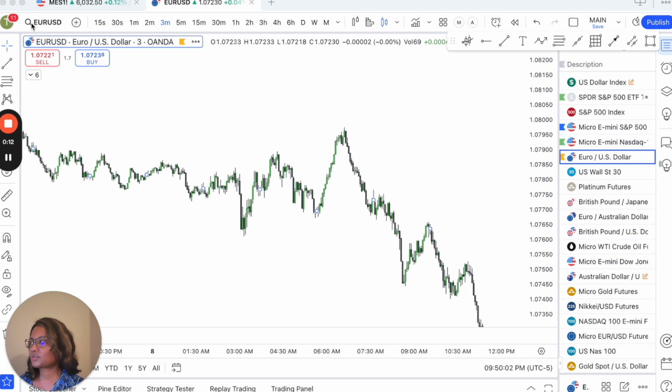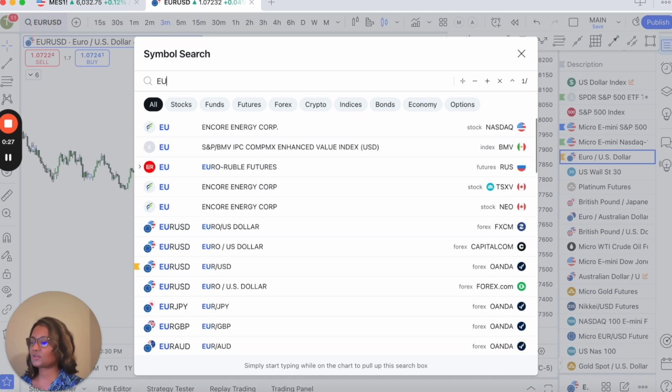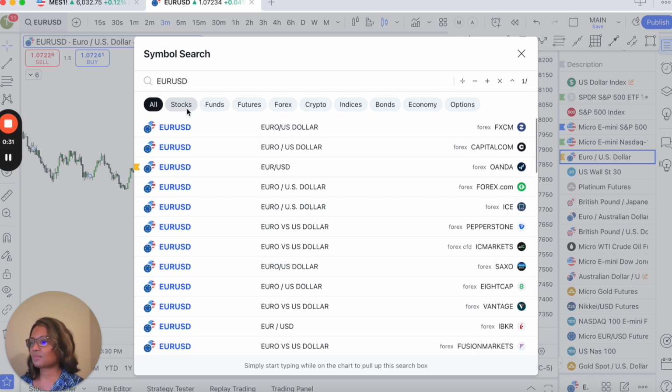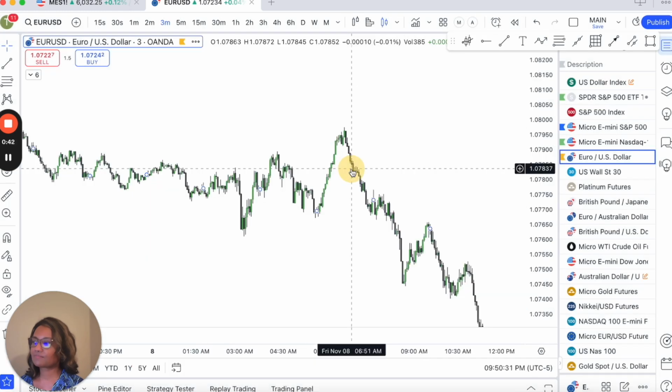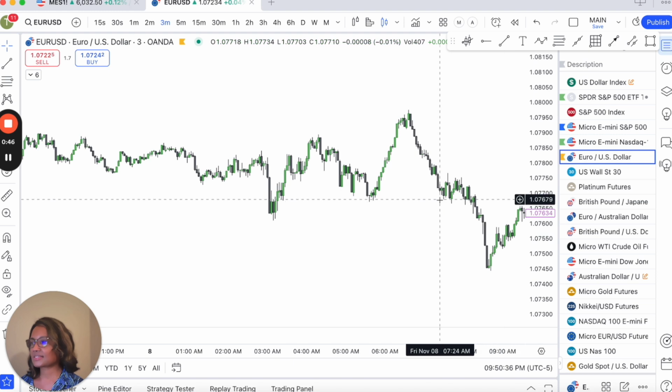And the chart that we're going to look for is Euro USD. So what you're going to do is click where this little magnifying glass is in the top left-hand corner. Click there. You can type in EUR USD. Okay, and what we're going to do is find the EUR USD that is right by forex Oanda. So that's the bar that you're going to click on, and then it'll pull up a screen that looks like this.